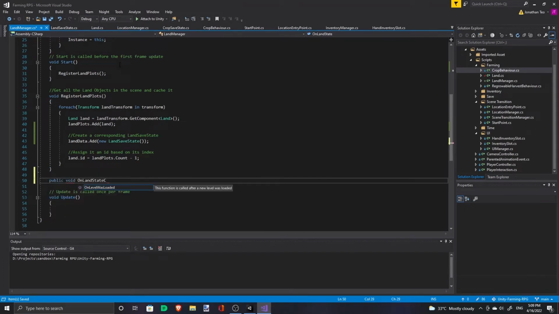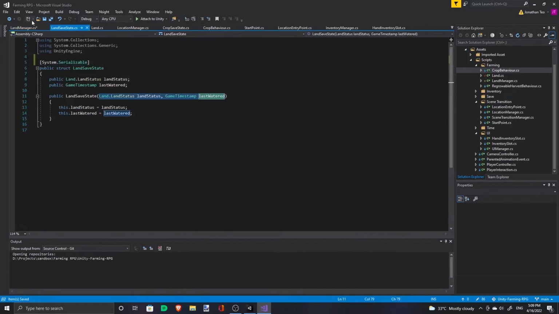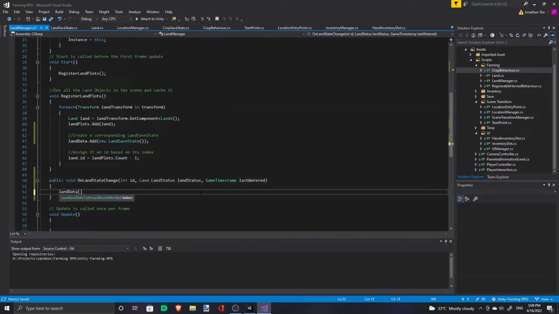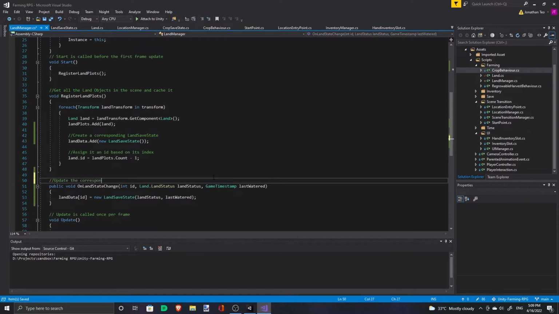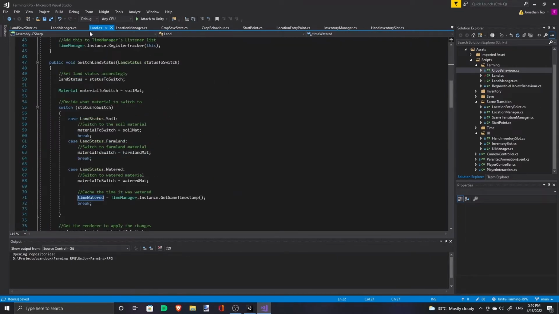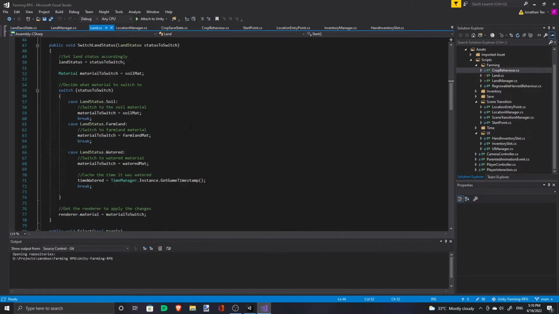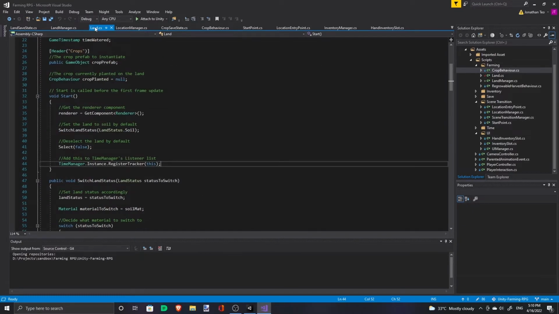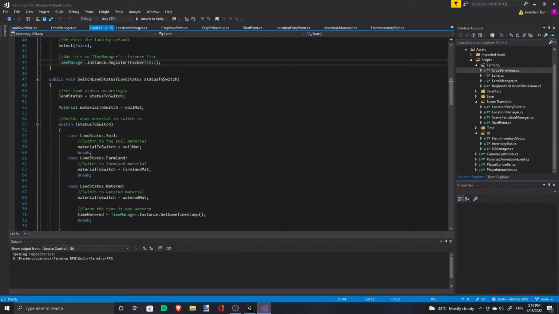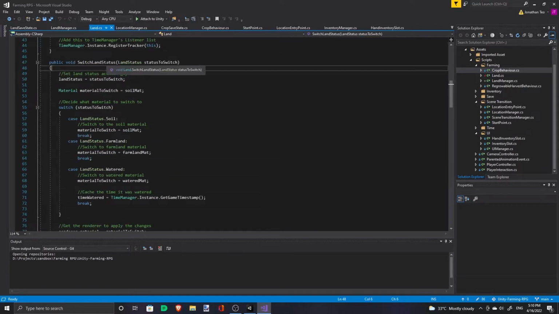So let's create a new function. We'll need its ID and everything in here. Update it, it's just taking its ID with the land status and the last time it was watered. Now that we have this updated, we just have to call this function every time there is a change to this instance. And luckily, every change to our land's instance happens in one function, which is switch land status.